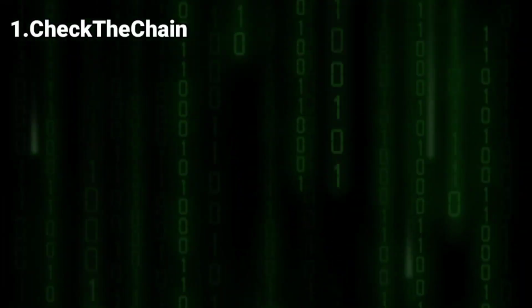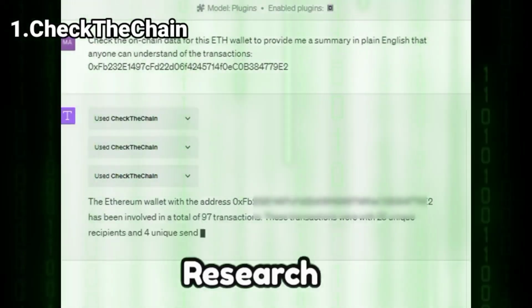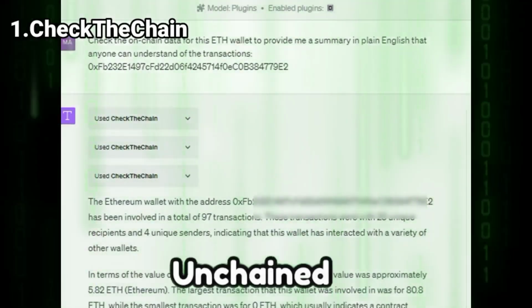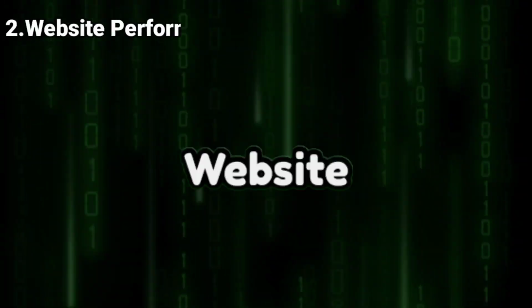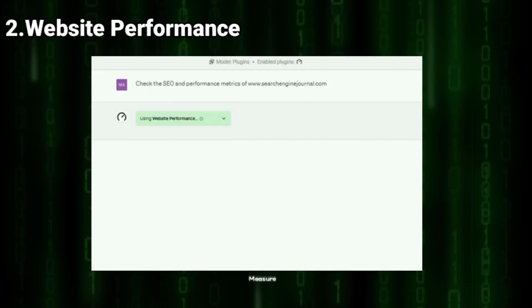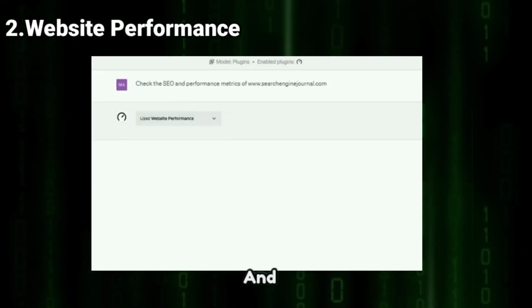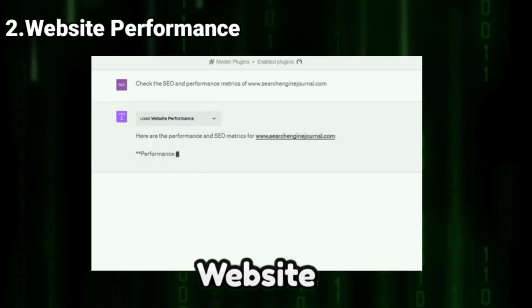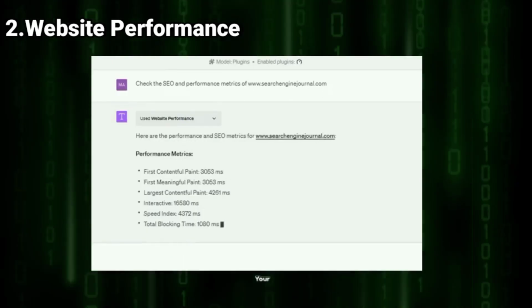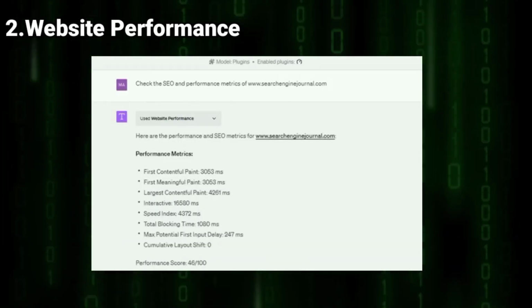Let's start the video. 1. Check the chain. Become your own version of research any token instantly with on-chain data. 2. Website performance. Measure the SEO, speed, and tons of other key metrics about your website to better optimize and understand your website or competitors.